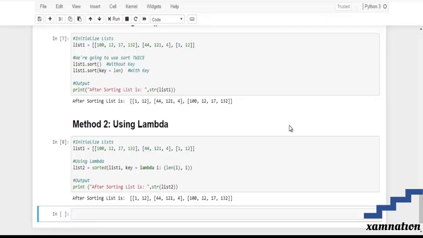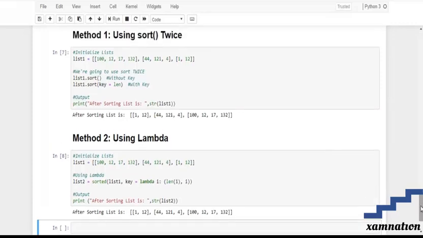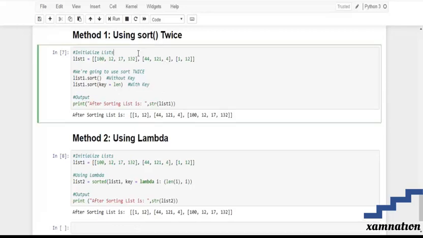So today's topic is how to sort a list by the lexicographic values and then by the length. We have two methods: first, using sort twice, and second, using the lambda. Here in the sort twice method, first we are going to initialize our list.